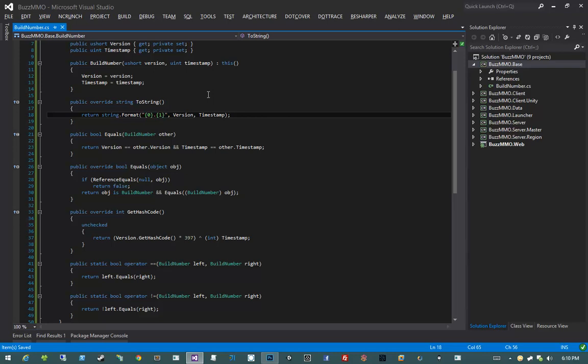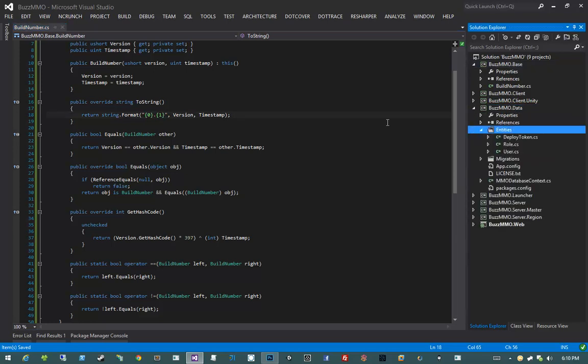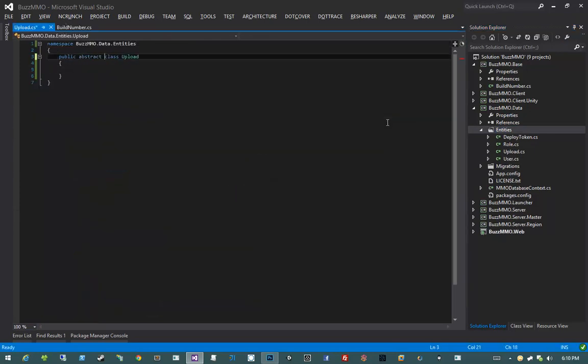So now that I have the build number in here, I'm going to want to build out my class hierarchy in my data project. Under the entities namespace, I'm going to want to create the upload class as well as the launcher class and the client class, all of these representing entities. So let's start with my upload class. I'm just going to call it upload. It will be an abstract class.